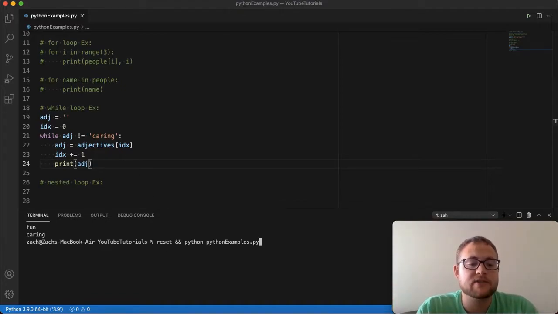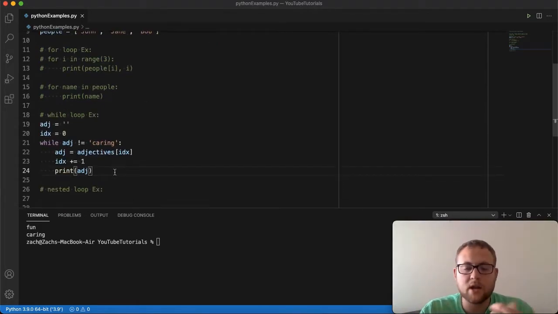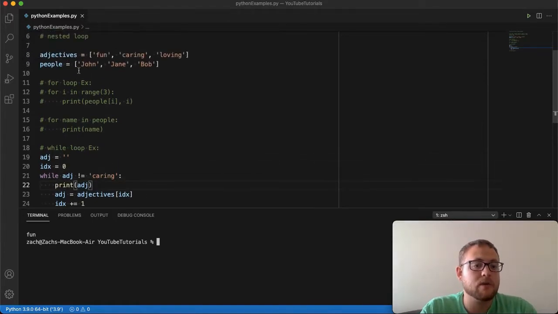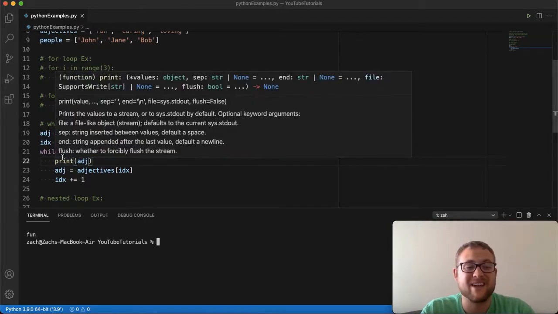So if I run this, you'll see I get fun and caring. If we go back up to our adjective list, fun and caring are the first two. So there it is, and now I'm done. Depending on where you put this print, you could end up with just seeing fun. That's because I'm printing out the adjective; it's then grabbing the index, which is 0, and 0 of adjectives is fun, so now adjective becomes fun. I update the index, I come back. Does adjective equal caring? No, because at that time we set adjective to fun, then we print out fun, we come back, and now as it comes through the loop, it's caring, but we don't print it out.